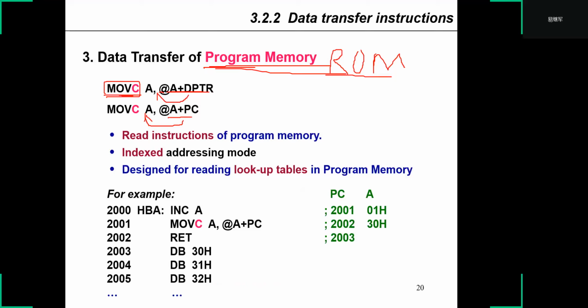This is the read instruction of program memory, the indexed addressing mode, designed for reading a lookup table in program memory. We can use DPTR or PC as the base address, and use A as the offset address so we can look up the table. Just like this example, A is the offset. A plus PC gives the address, and we move the value at this address to A.